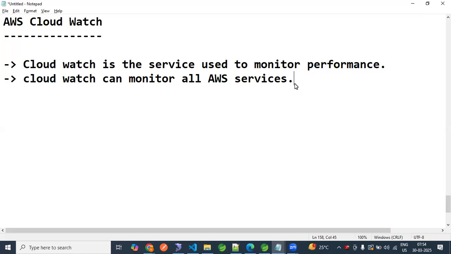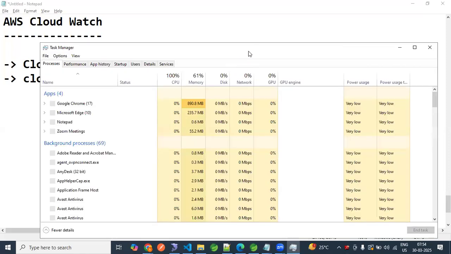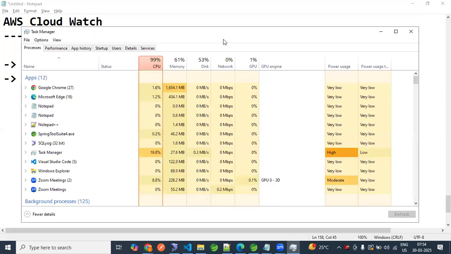So now let me open Control Shift Delete. I am opening the task manager. You are able to see my screen, right? Now you can understand that this is the process, right? If you see here, how many applications are running in my system now? Apps 12. This is my laptop machine.